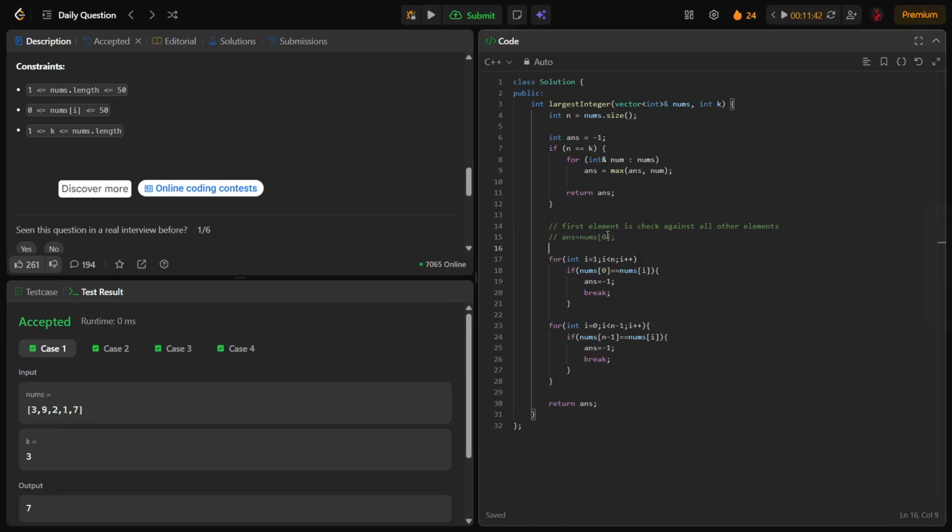Let's do it this way. Here we can take a bool answer first. Let me mark it as true. Here we can make it as answer first as false, like the first element is not the answer. Then we are breaking. Similarly, let me take here also a bool answer last. It's like the last element is the answer. We are first initially checking. If that's not the case, then answer last is false.